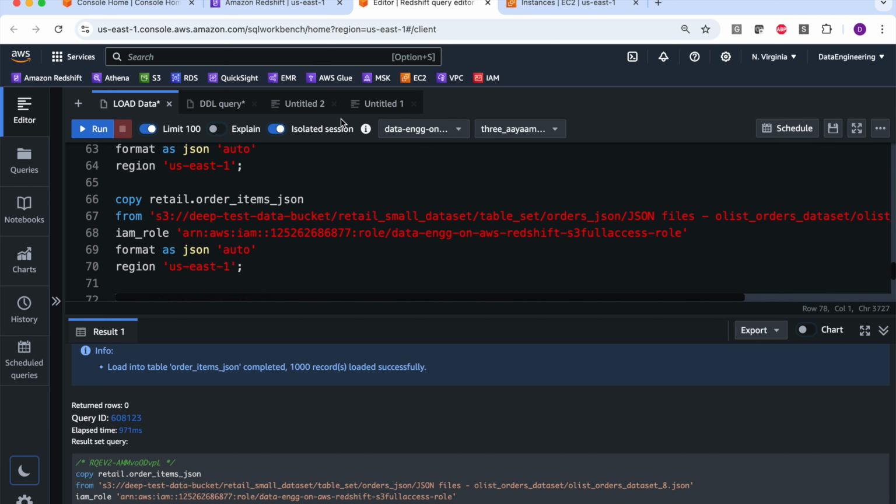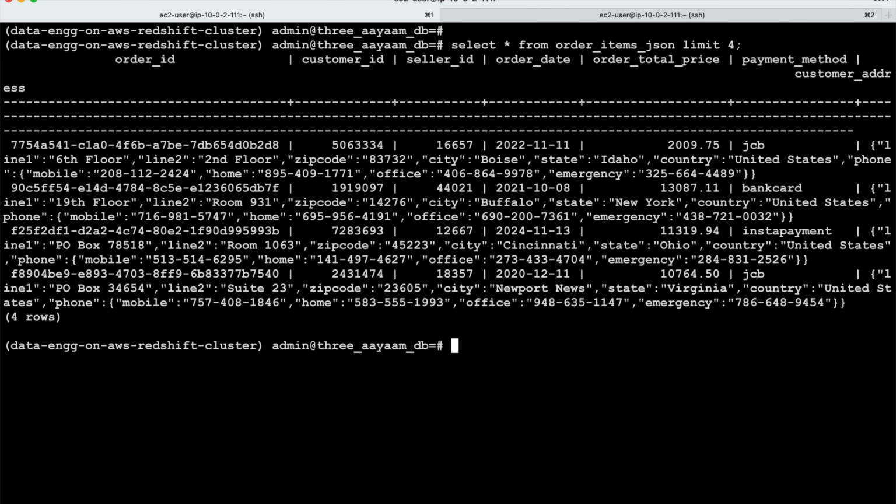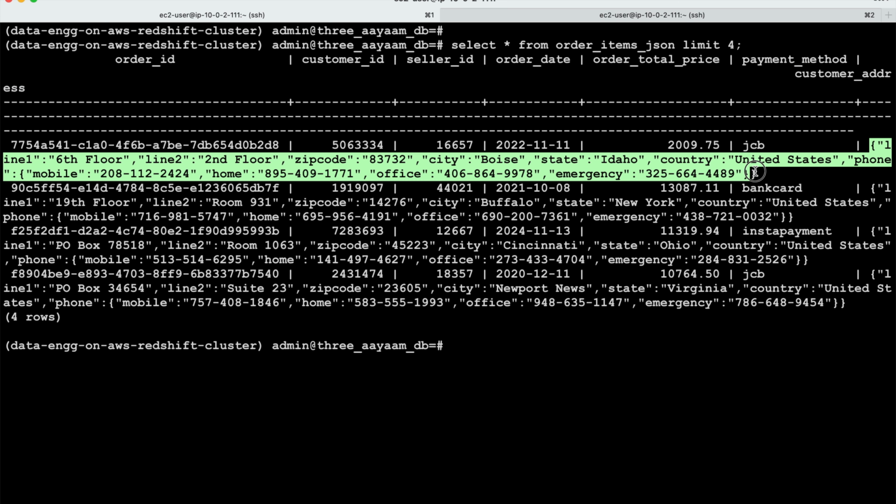Now let's take a look at the queries. Do a select star from order items JSON. This is how it is. I have order ID, customer ID, seller ID, order date, and so on, and then we have customer address. If you see, this is the customer address. I have line 1, line 2, zip code, city, state, country, phone. Inside of phone I have mobile, home, and office.